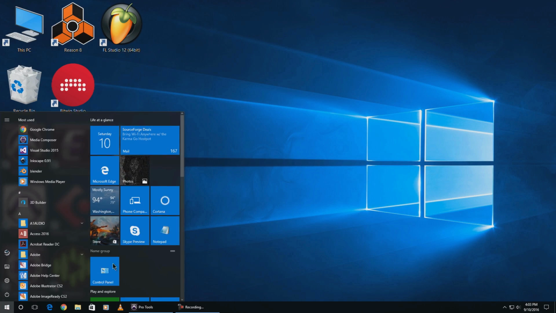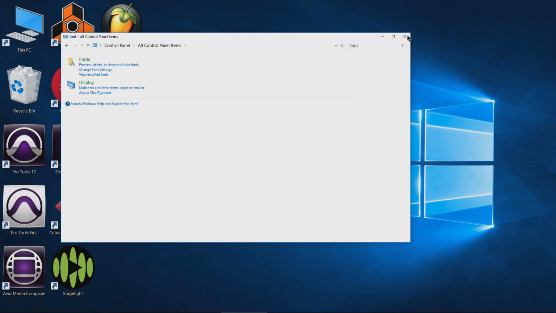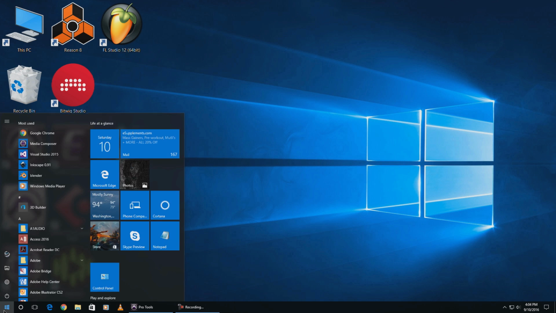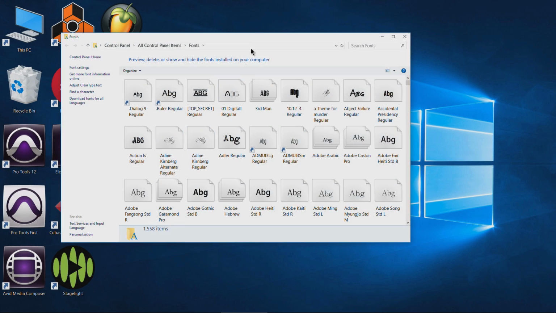Or instead of coming to control panel first and then typing in font, you could conversely just go to your start menu and just type in font. And then click the top result, fonts control panel, and that will take you to the same exact window.